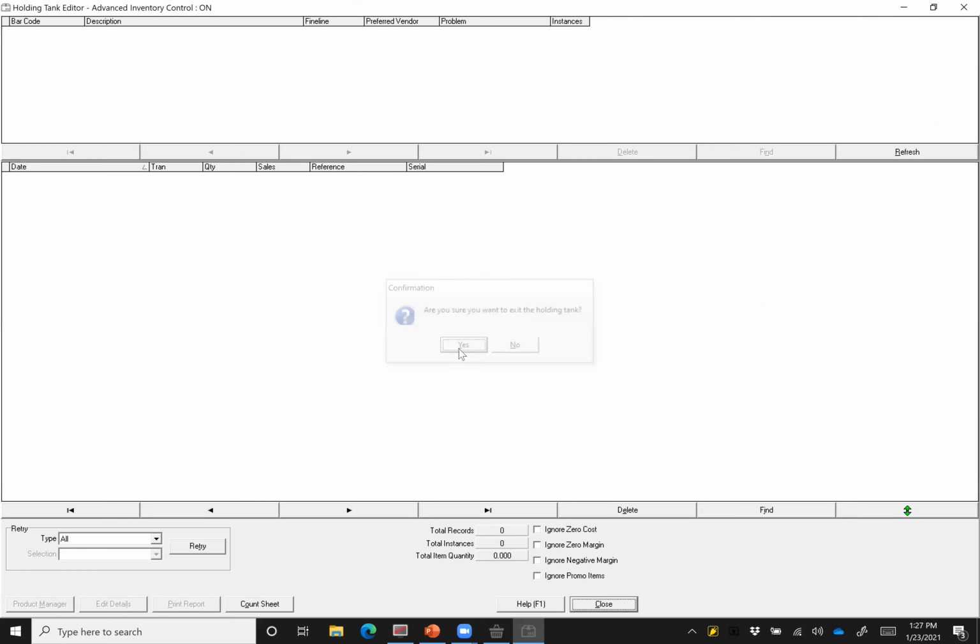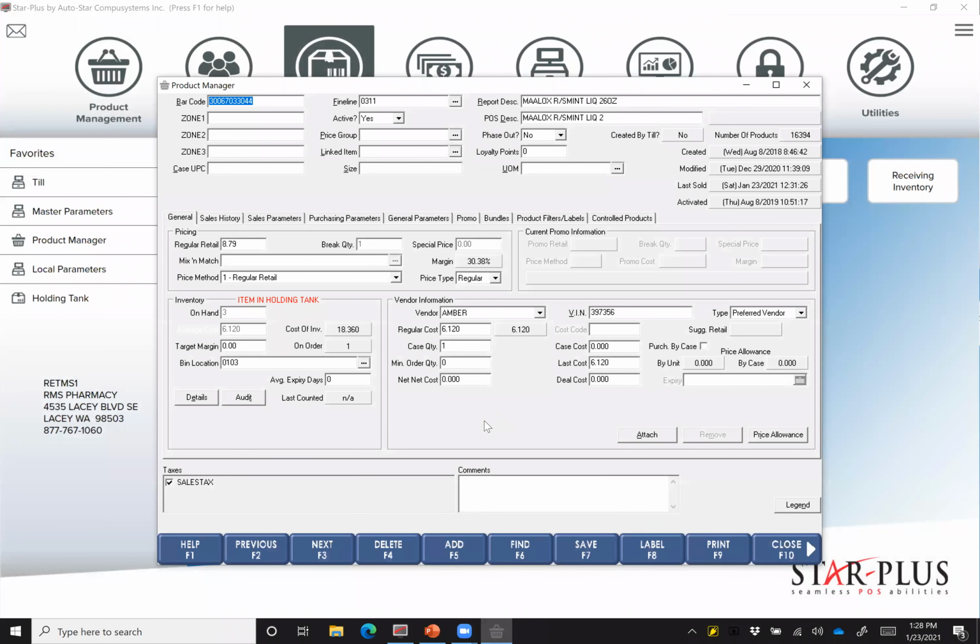Okay, so that really covers the tools and the difference between the two. I personally think that the advanced inventory control is the way to go. I love the holding tank because it catches those problems and lets you correct them before it does any damage to your reporting. So when it comes time to run your gross profit, return on investment, and your inventory turn reports, you absolutely get as good of information as possible.